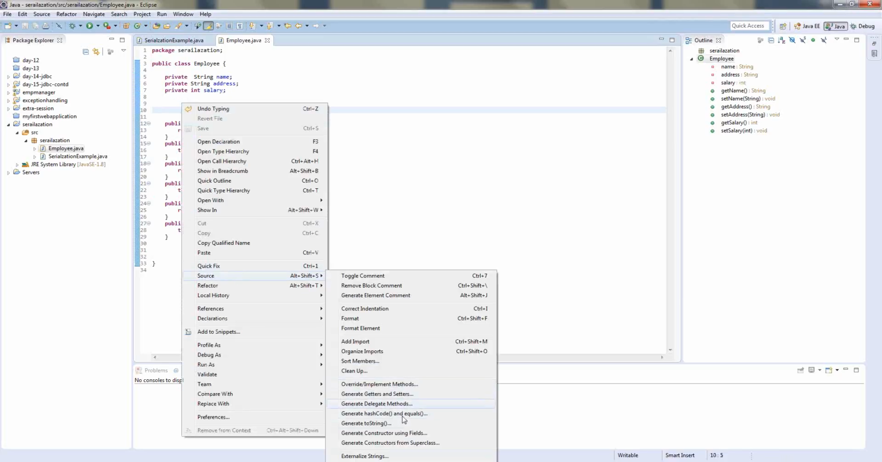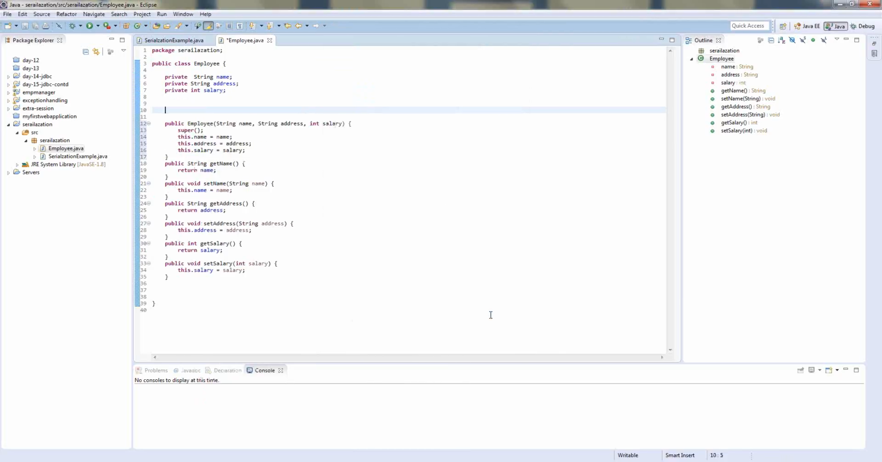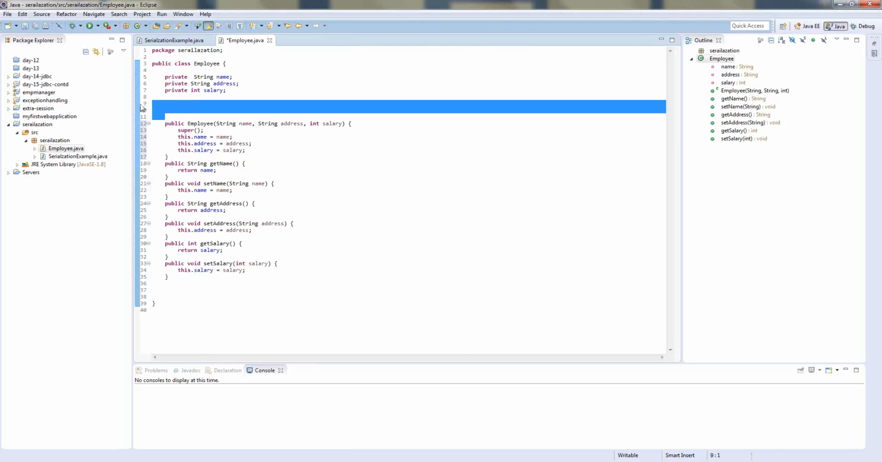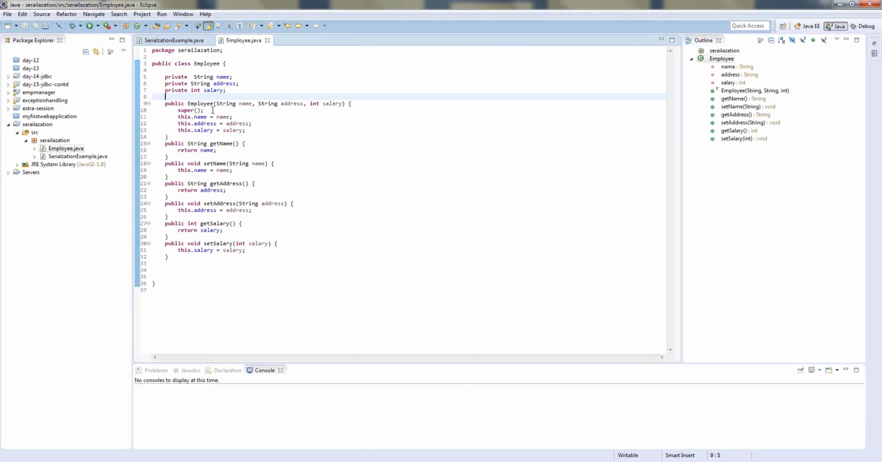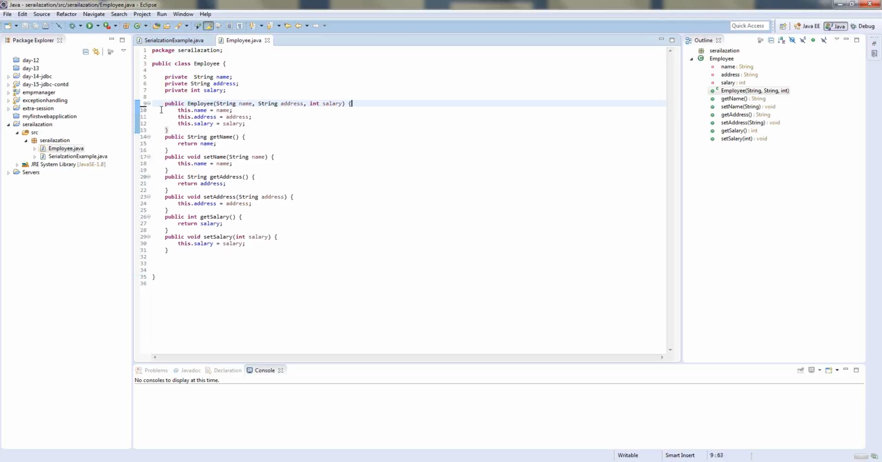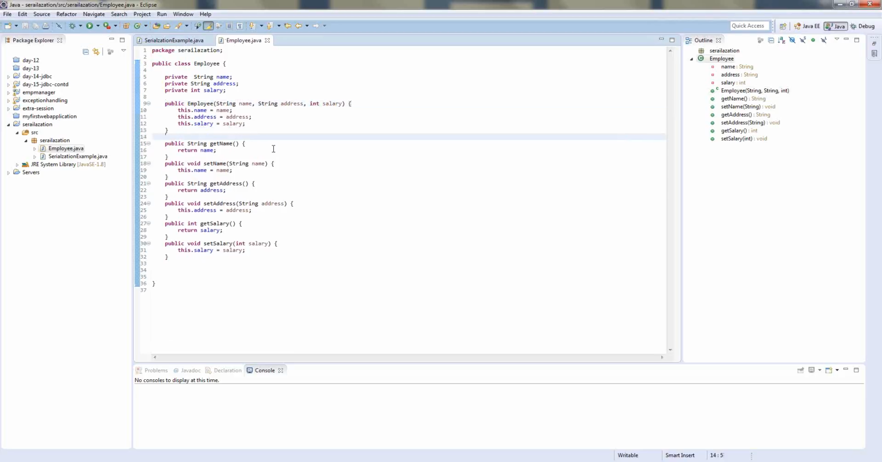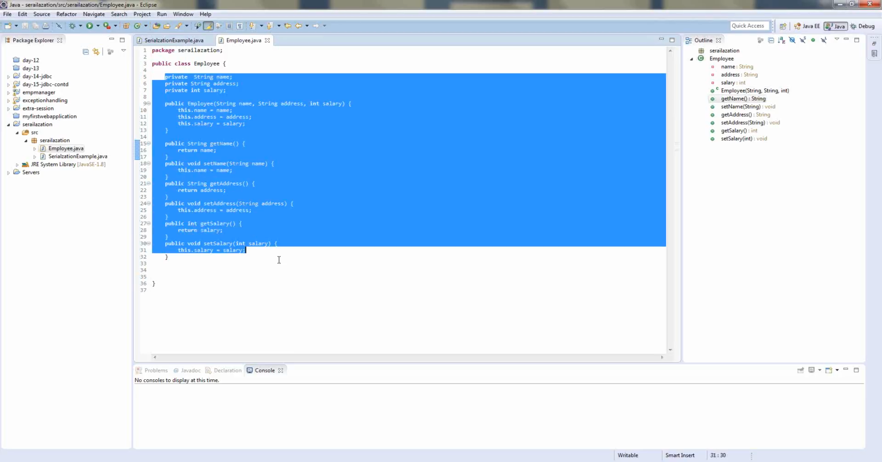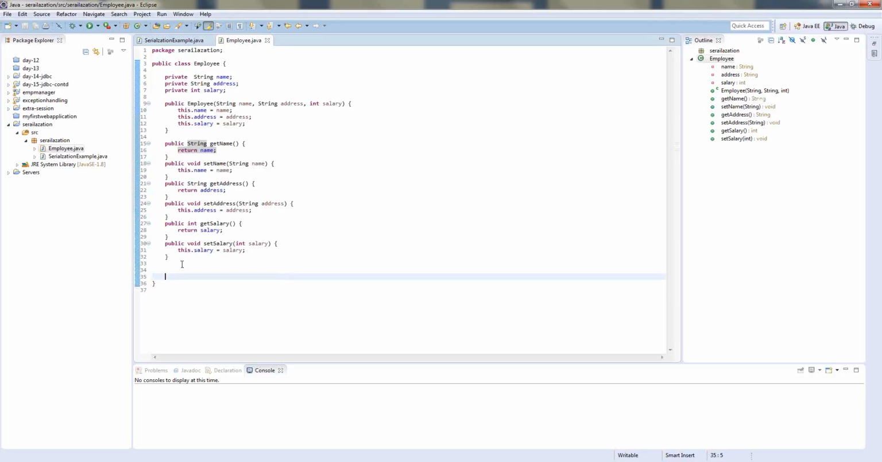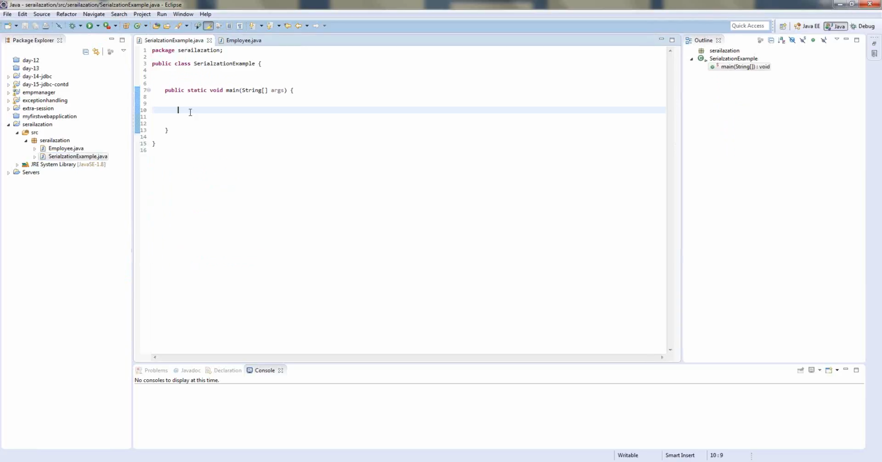So we have an employee class, and what I actually want to do is, suppose I have created a few objects, and I want to store them for future runs, or I want to send that data over the network to some other application.